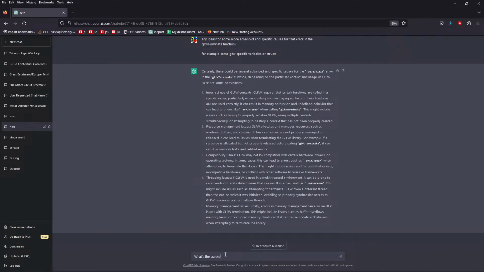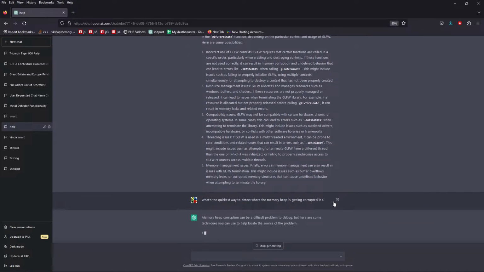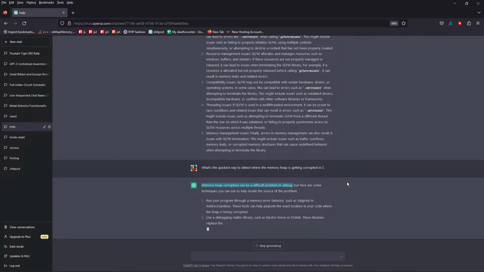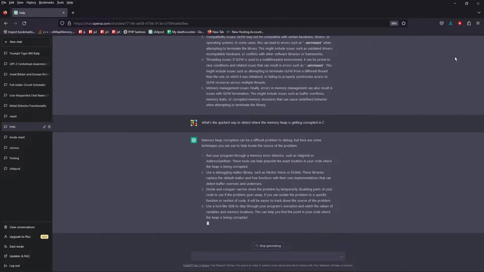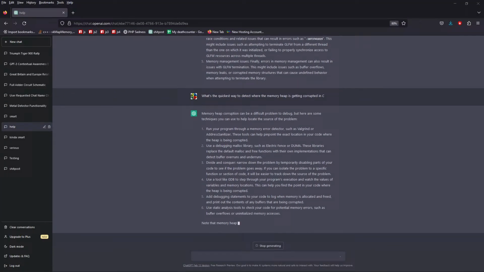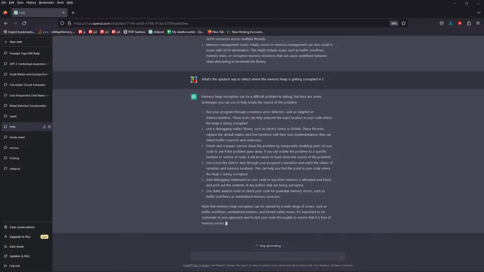What's the quickest way to detect where the memory heap is getting corrupted in C? Memory can be... Yeah, thank you for agreeing with me on that one. Memory error detector such as Valgrind. Address sanitizer. I like that idea. I like the idea of having someone else deal with my address sanitizer. Valgrind seems very professional, and I'm afraid that it might be, you know, painful. Get it? Because like I meant the word was painful and paid. Because I'm poor, in case you didn't know.